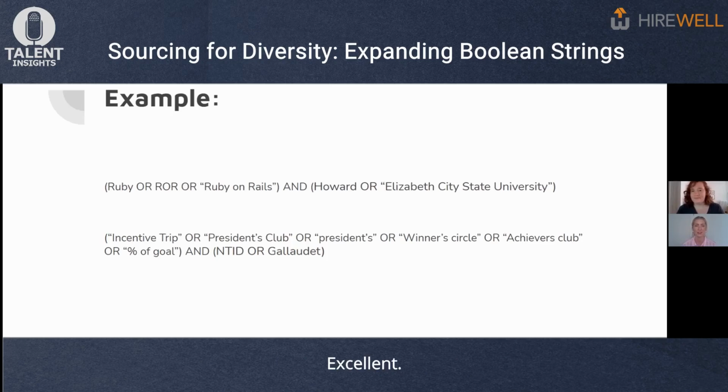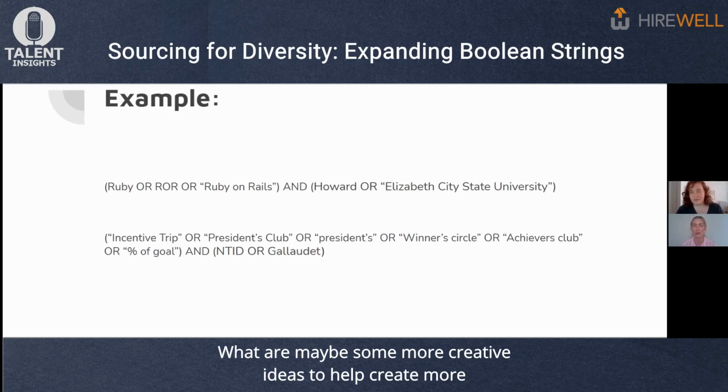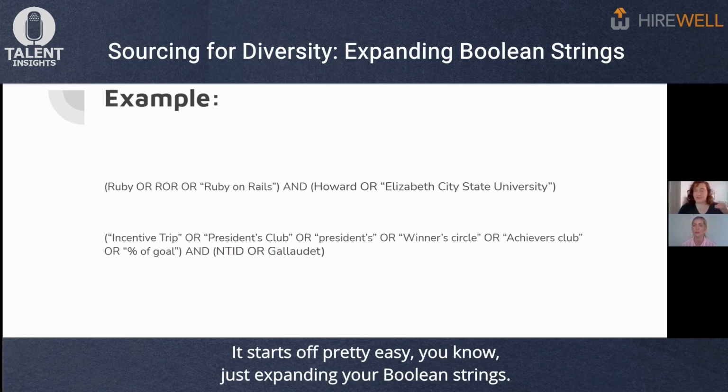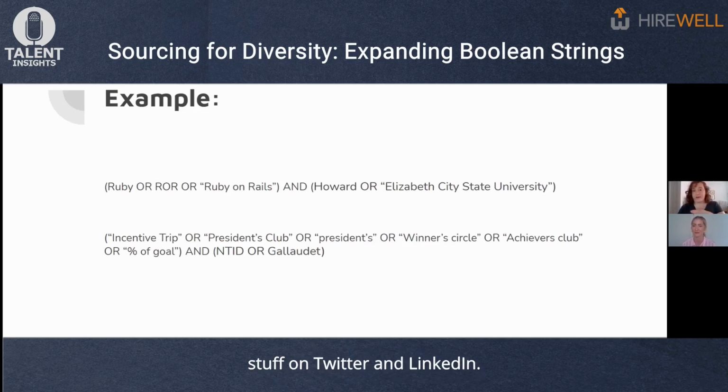Excellent. These have been super helpful tips to create more inclusive search strings. What are maybe some more creative ideas to help create more inclusive Boolean search strings? So there's a few more things, right? It starts off pretty easy, just expanding your Boolean strings, and then it gets into going off the rails and finding stuff on Twitter and LinkedIn.